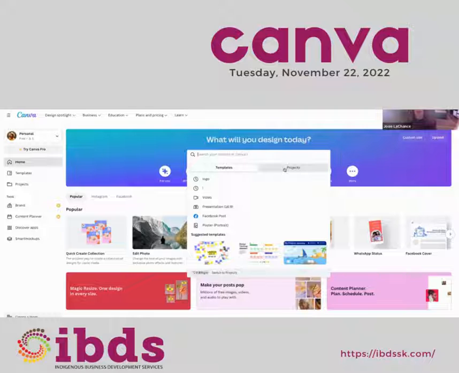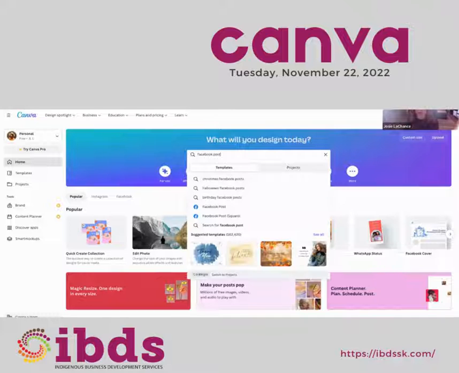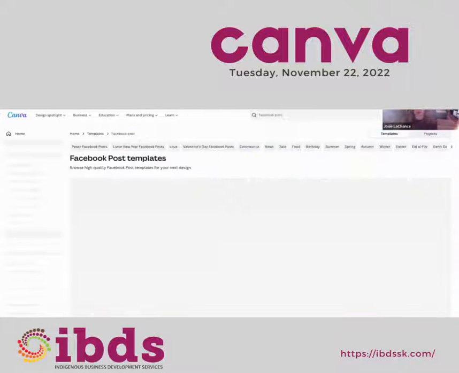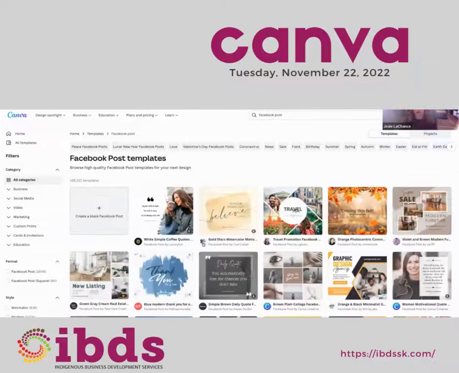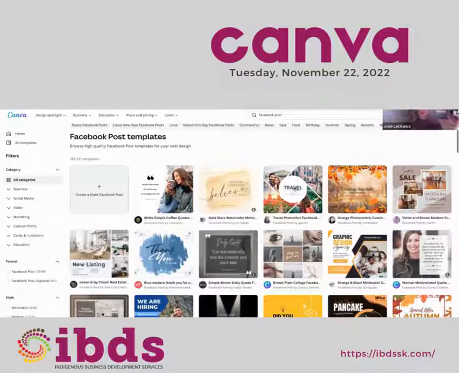You can easily type it in there. And today, we'll be creating some content, and I just use the search bar for that. And it's as simple as wanting to do sort of like a Facebook post. We can just type in Facebook post and hit enter, and then it'll bring you to a world of templates that you have access to.